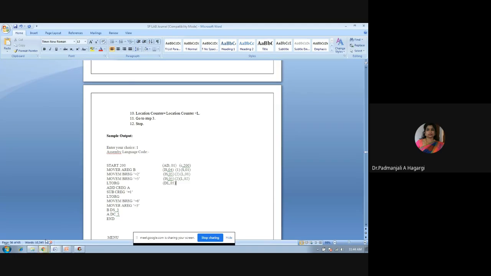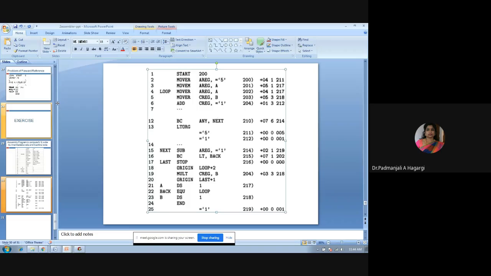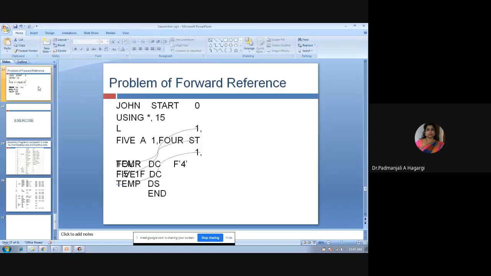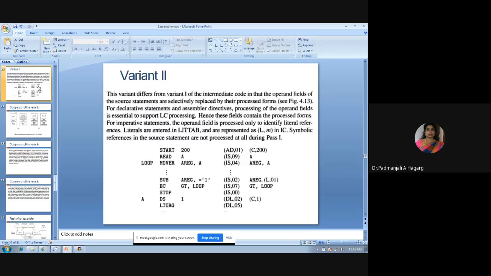LTORG is 05 because I have shown in variant example also. See what is the LTORG code here, 05. See here, LTORG is a declarative statement and it is an advanced declarative statement and its code is 05. Once LTORG is encountered, a pool table begins internally. A pool table begins.